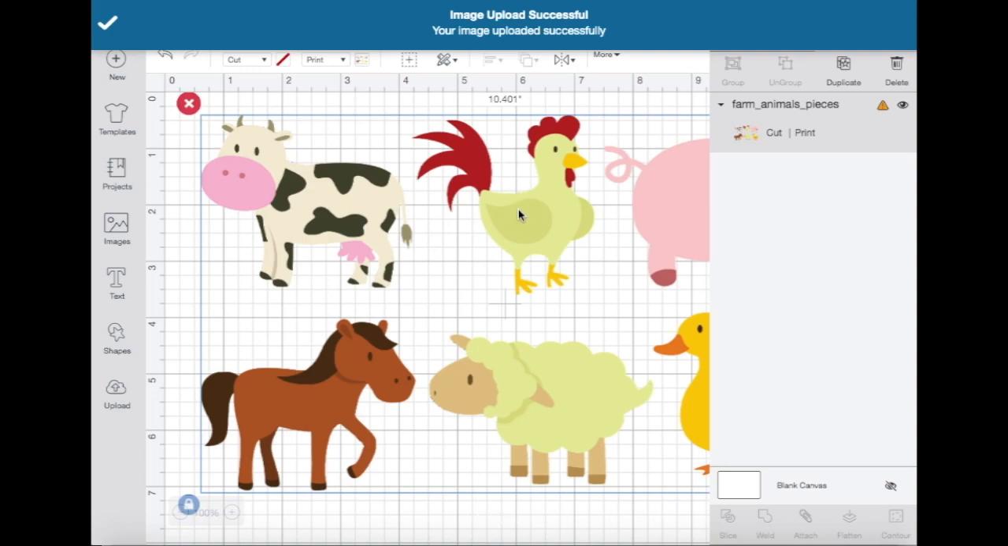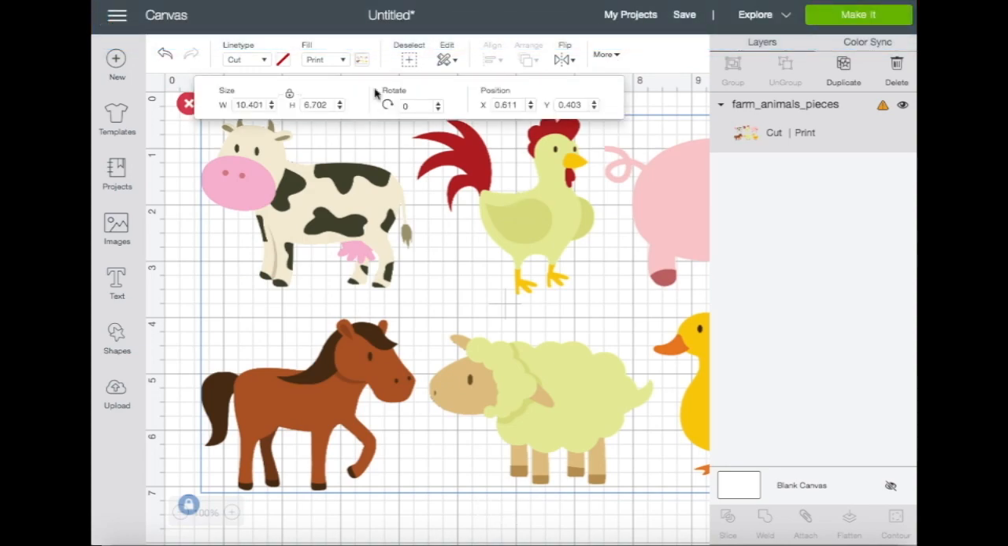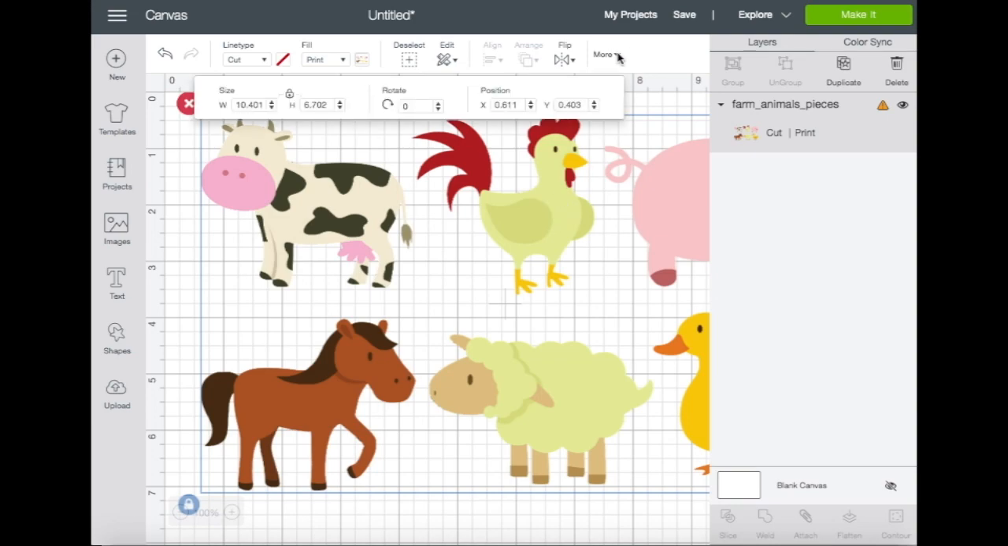One thing we do need to do before we do anything else is to resize this. I tried to get it as close as possible when I was designing it, but it wasn't working out quite the way I wanted. So you're going to need to go to the sizing here, which is, for me, under more because my MacBook screen is a little small, so I don't have all the options laid out at the top, but you may have this on the top bar. If you don't, look for the more drop down, and you'll see the size here.